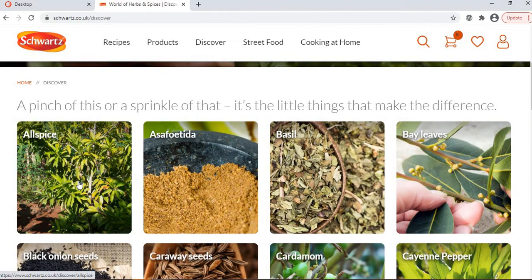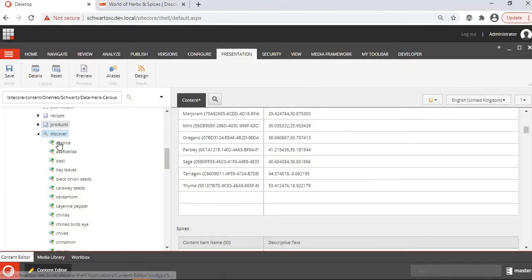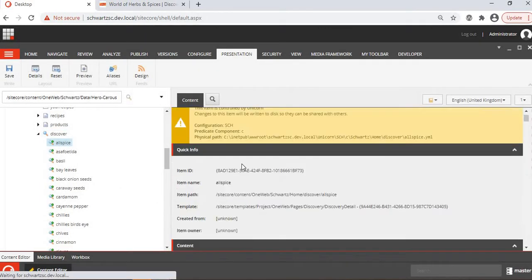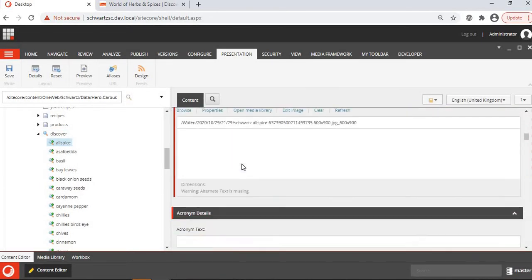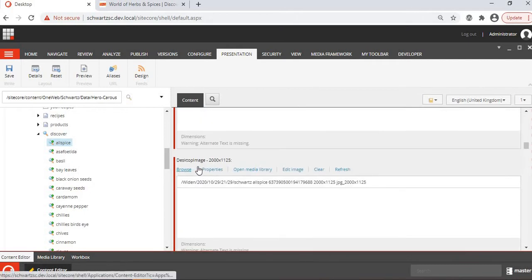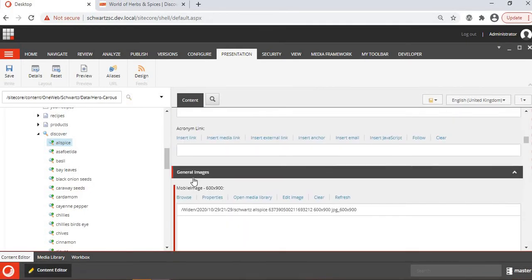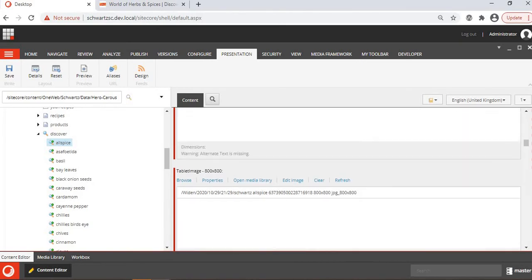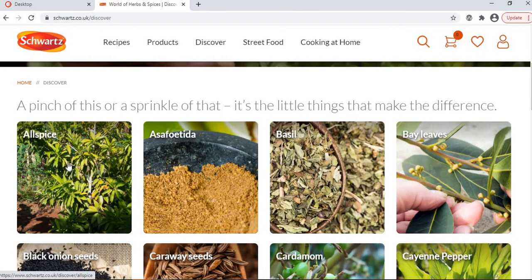All these images appearing on the cards are the thumbnail images which can be edited from the specific raw product. Suppose I click on allspice. The thumbnail image can be edited from the desktop image which is present in the general image section. So we must ensure that all the images which we are uploading are from Biden. So this would be the thumbnail image.